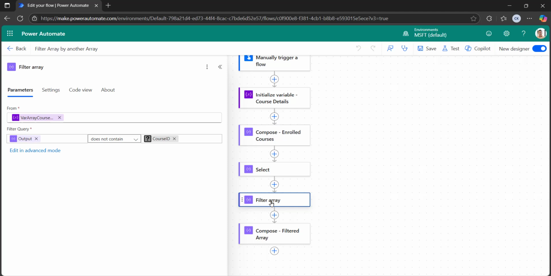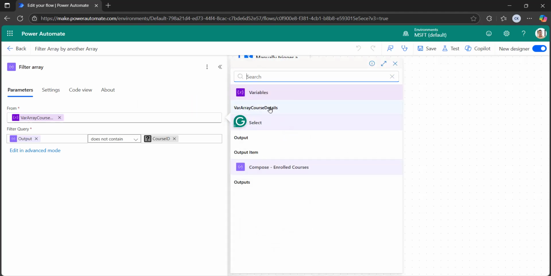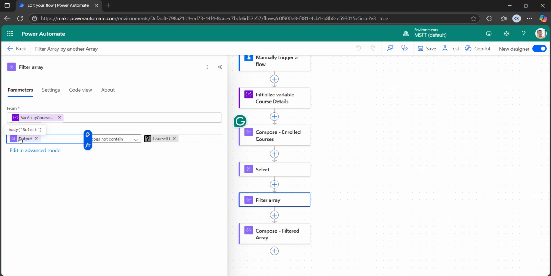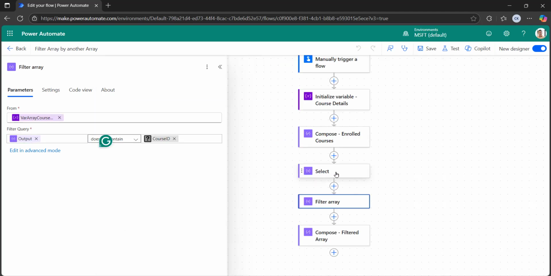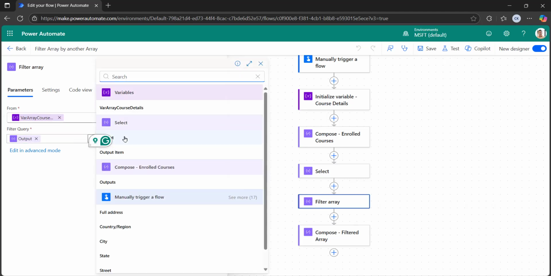In the filter array action, we were filtering from the main array. The main array is the course details. So in the from parameter, let's take it from the dynamic content of var course details here, and in the outputs we were selecting the body. In the filter query we need to select the body of the select action. The output will be the select action. So this is the select output.